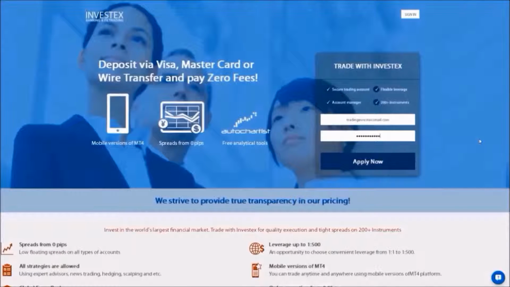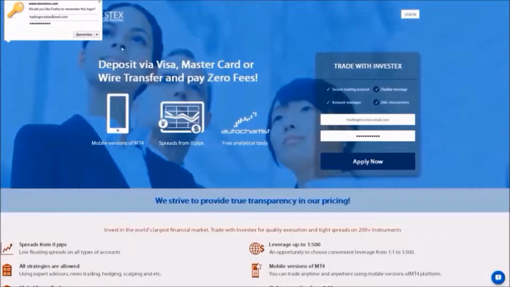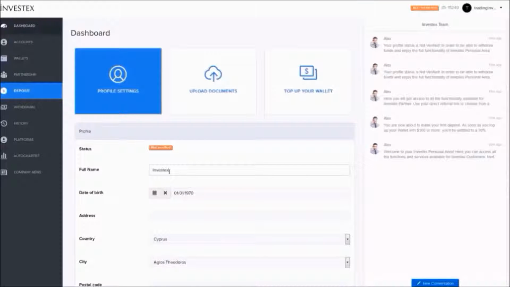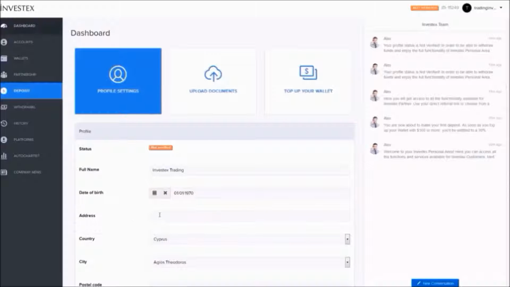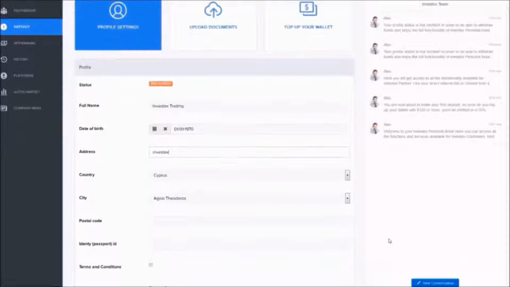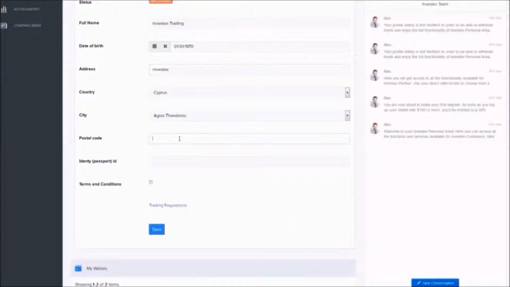Simply choose an email address and a password and click apply now. You'll then be redirected to your dashboard, and this is where everything that's important really happens. So you can begin by registering your name and date of birth, address, country, city and postcode. And of course, for the demo purposes of this video, we'll simply just add some generic information very quickly.